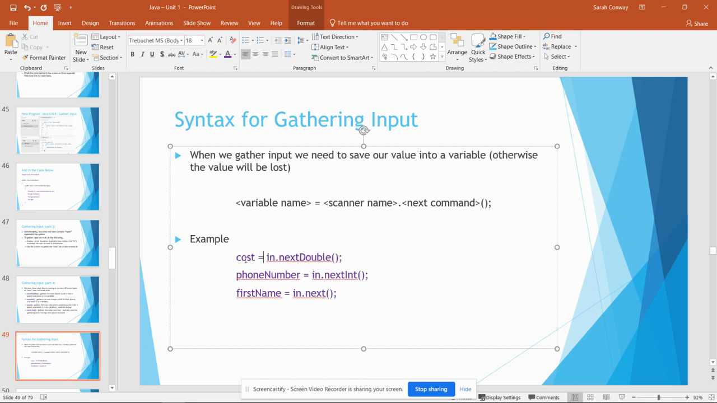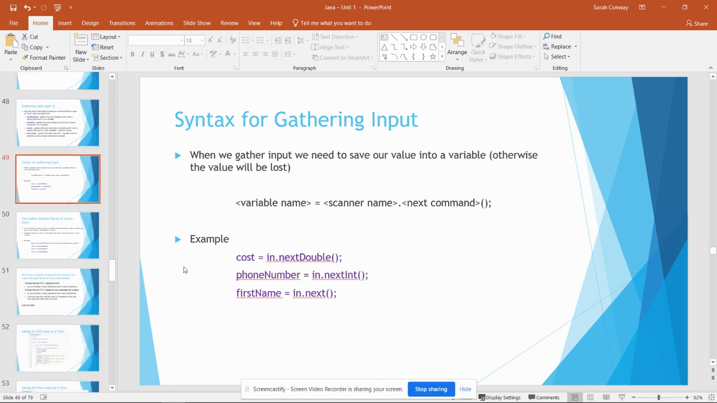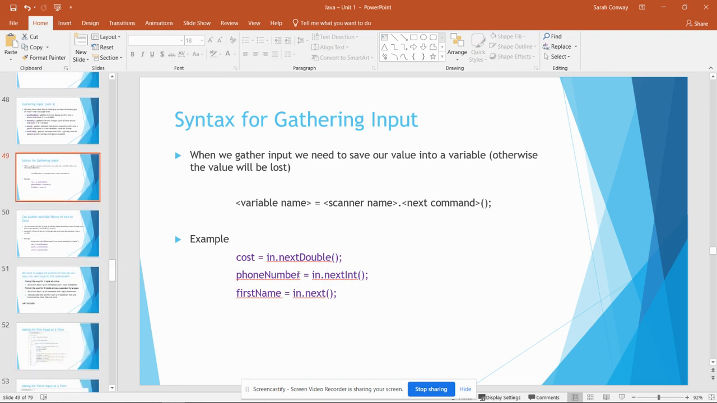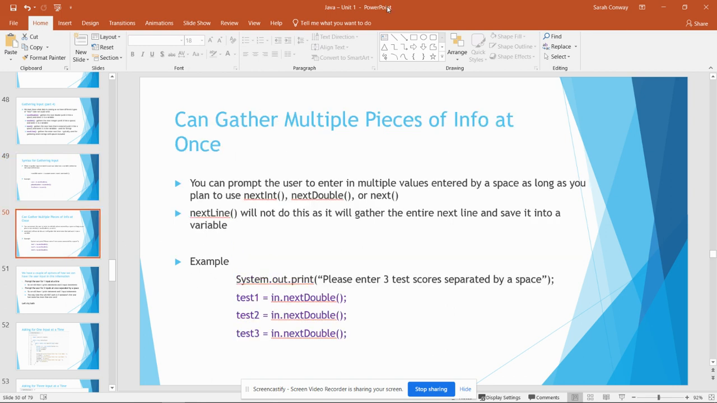So here's an example. Okay, they've entered in a cost, so we're going to choose next double because double makes the most sense. If they enter in a phone number, we're going to choose next int. If we enter in just a first name, that's going to be the next word, and we're just going to do dot next because we don't want the whole next line. Say they enter in their whole name, but we only want the first name. So those are some examples of what this is going to look like. And again, I think it's going to make more sense when we add it into our particular program.